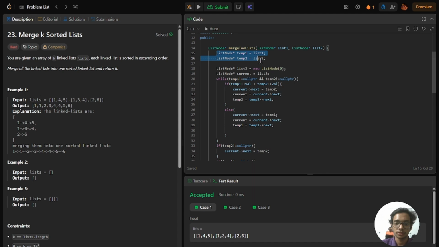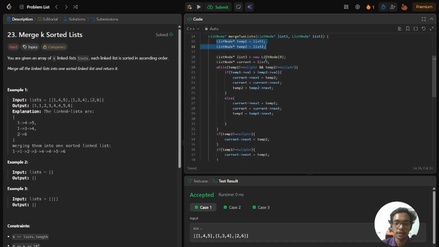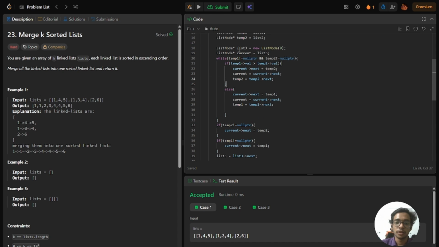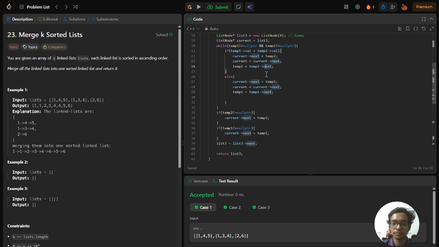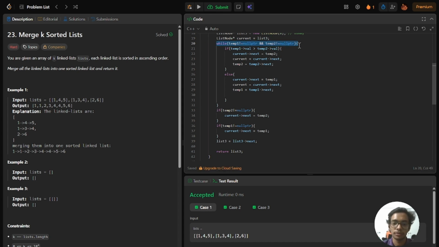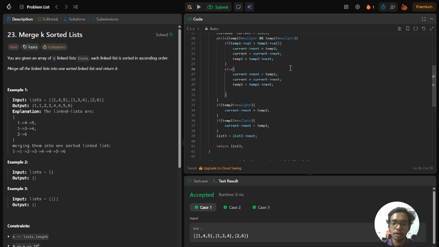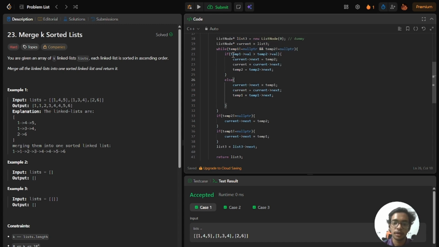Here I am going to take two lists, temp1 and temp2, as list1 and list2. Then we will declare a new list, list3, which will contain a dummy data of 0. Then we allocate its value in current so that we can use that to traverse. Then using a while loop, we will travel until any of them reaches the null pointer. As soon as one reaches the null pointer, the while loop will break. So let's go inside the while loop.